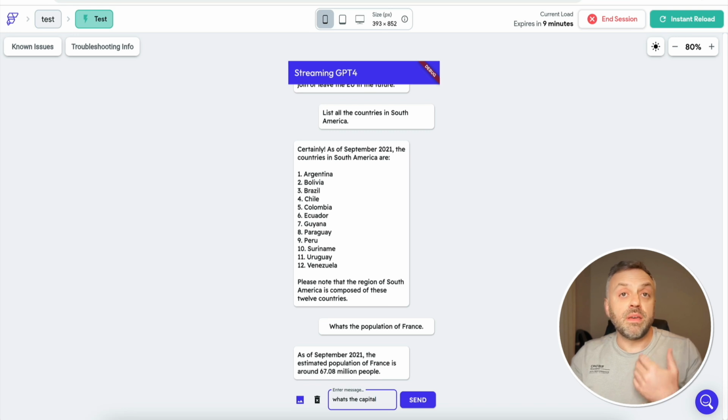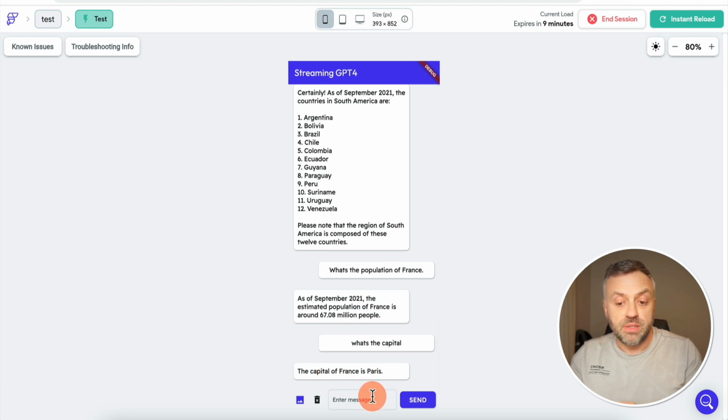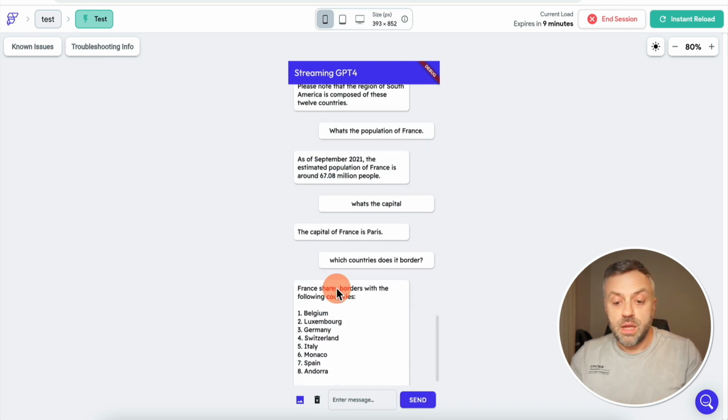And because it maintains state, it's going to know that we're talking about France. Okay, what's the capital? I send that. It's thinking the capital of France is Paris. Which countries does it border? Okay, so it knows that we're talking about France. We send that, it's thinking, there you see, right?